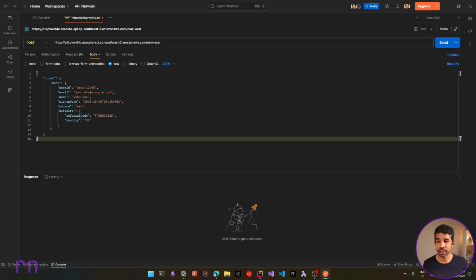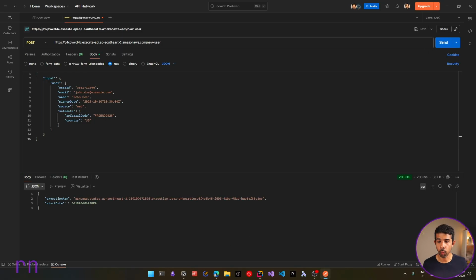Let's paste in the request body. I have wrapped this user in an input because we used request.body.input. So it is expecting an input parameter to wrap this user info. Anything that's coming under the input will be forwarded to our step function. Once we have all of these, let's click send, which is going to trigger our workflow. You can see we get back the execution ARN of the workflow that is being triggered.